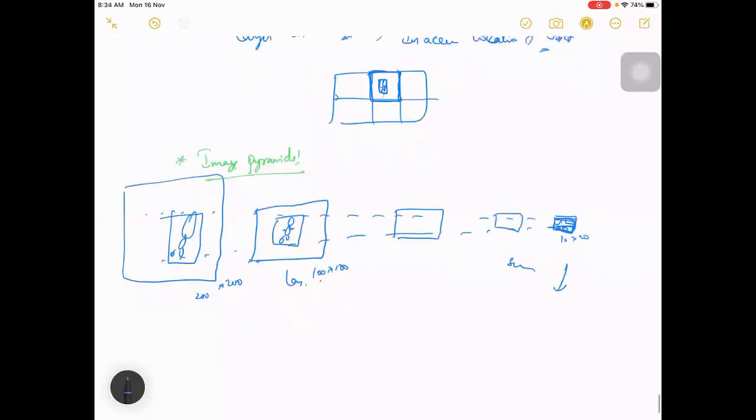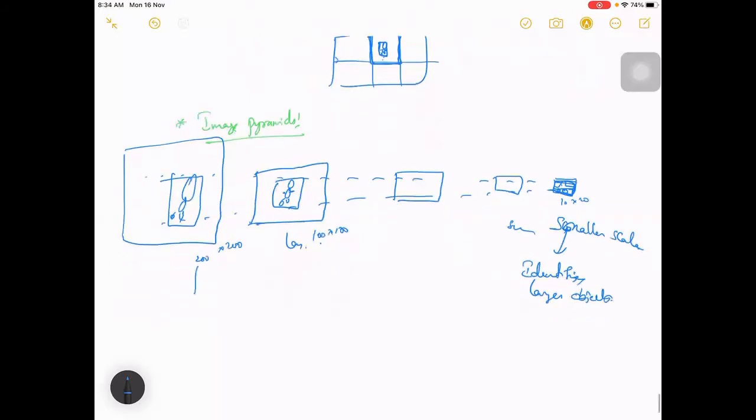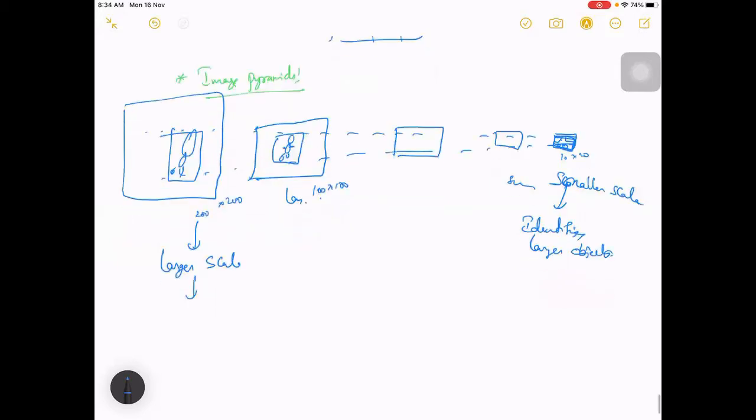So a smaller scale identifies larger objects. But a larger scale identifies smaller objects, because we are enlarging it and we are able to fit it well. Okay, so this is one way.